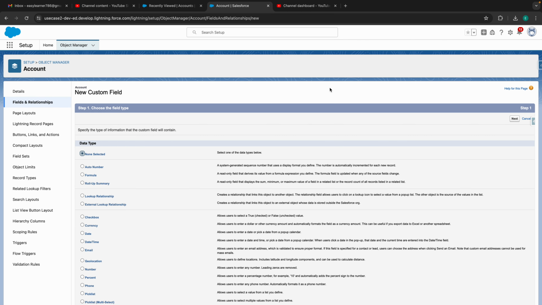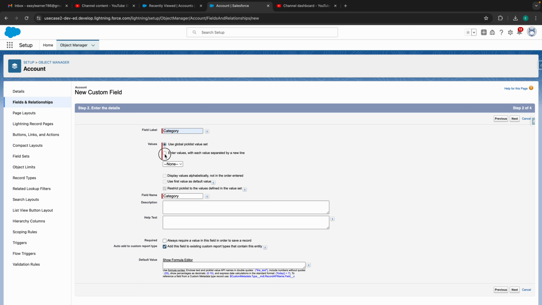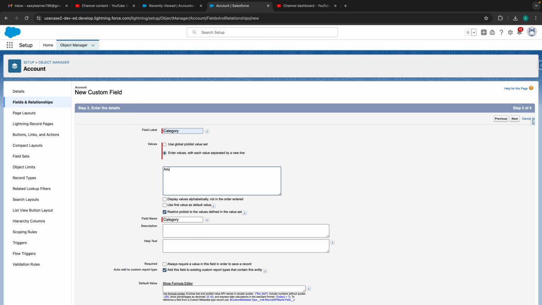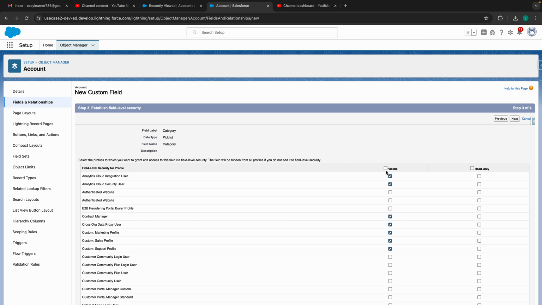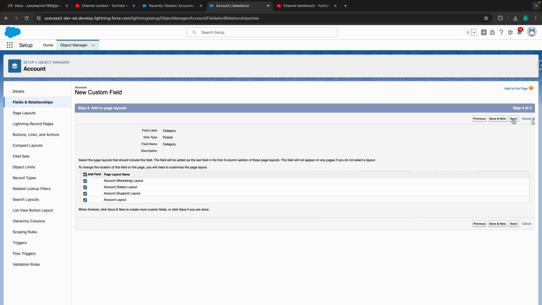And the next pick list field is category. Category, enter the values. First one is adult, second one is child. Next, visible. Next, and then save.